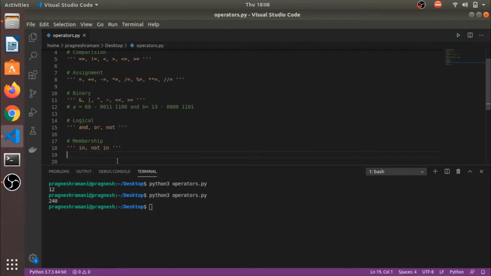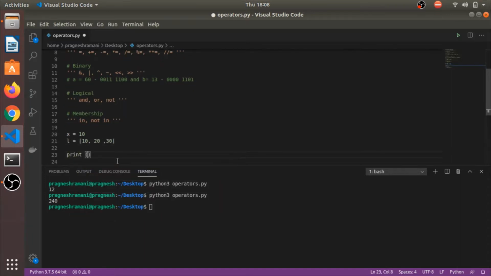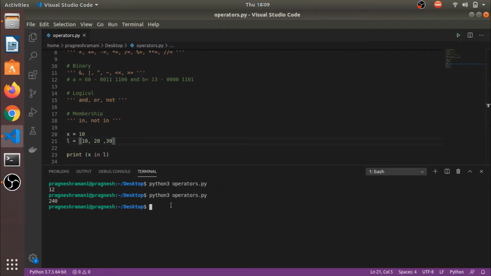After that there is the membership operator. Membership operators are basically checking in a sequence variable. If I have a variable x, with value 10, and we have to check whether it is available in a particular list or not, then we use the membership operator. So let's take x is equal to 10 and a list L having the values 10, 20 and 30, and let me print x in L. If x is available in the list, then it will return true, otherwise it will return false. Yes, 10 is available in the list.